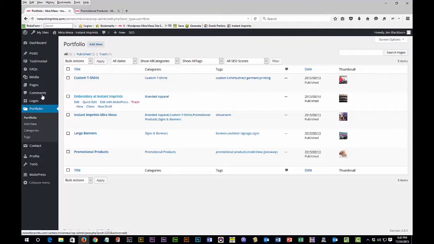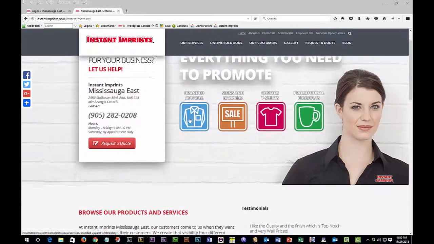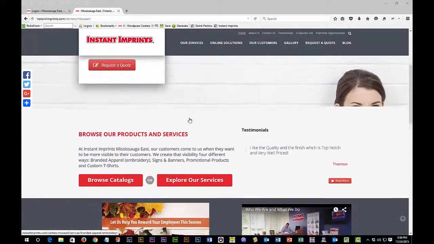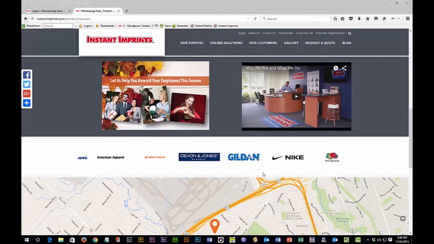So we've gone over posts, which would be for adding blog items, testimonials, which will load up on your testimonial page, and FAQ, which loads up down at the bottom of your page on that link. The last item I want to show you today is that there are a couple of scrolling carousel spots on the website. On the home page, you'll notice there's this spot down at the bottom that shows some logos for some of the apparel vendors that we work with.